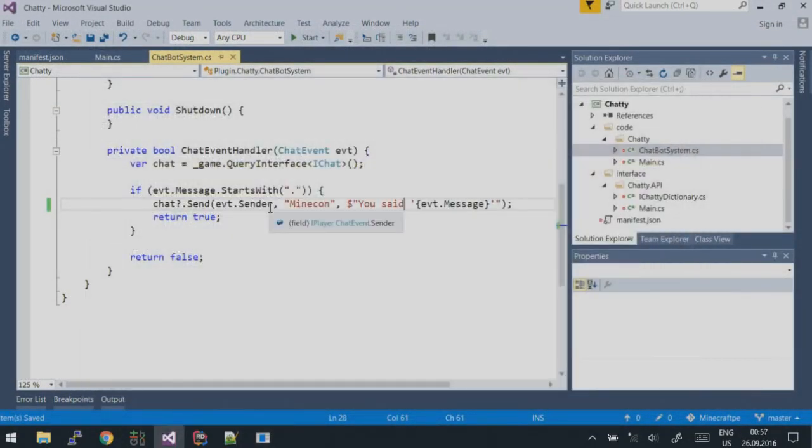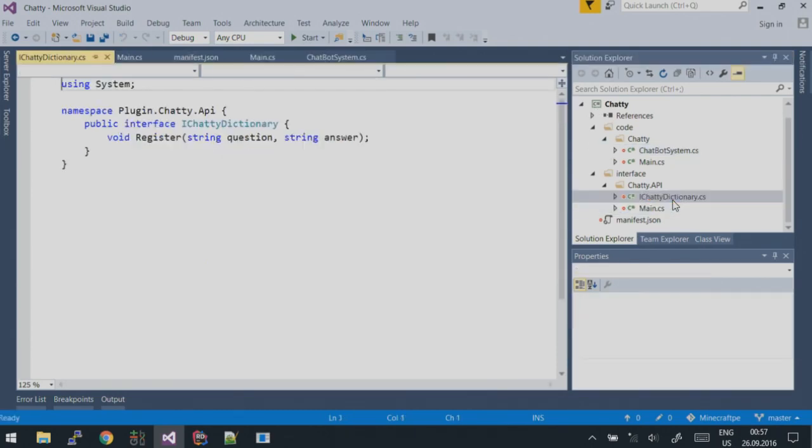One other interesting feature that I mentioned before is that a mod can interact with another mod, and I want to quickly show off how we do these interactions. Every plugin that you create has the option to expose its own API. That's the way the plugin can expose its functionality to other plugins. In this example, I created a very simple interface that has one function that says, hey, I can register a question and I get back an answer.